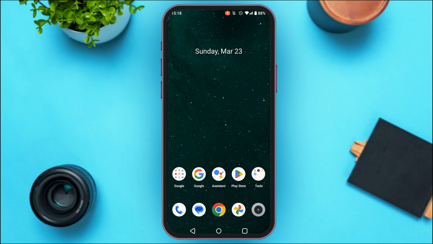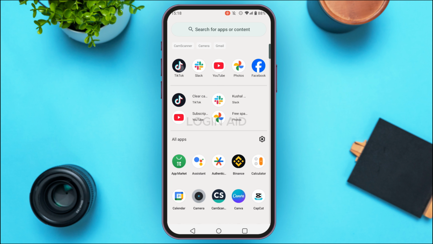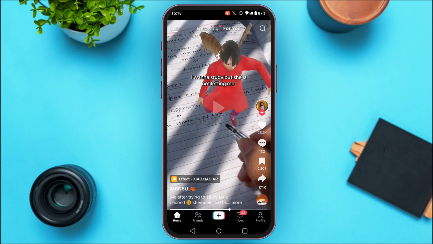In that case, what you have to do is launch open TikTok application. Make sure you're logged into your account. You can see over here TikTok application has been opened. Right now I do not have the stem option. So in order to fix that, what you have to do is tap on the profile icon that you can see at the bottom right corner of your screen.